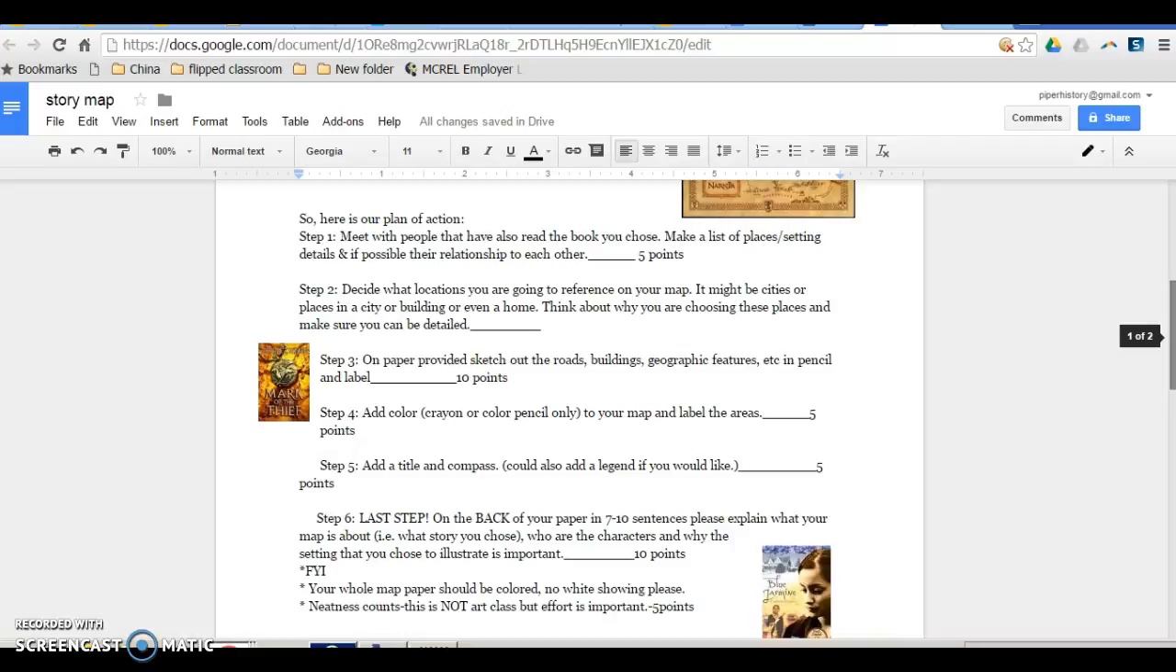Then, using the paper provided, you're going to sketch out in pencil the general outline of your map, and that could be roads, maybe there was a key mountain or river in there, and label them. Then we'll add color. Please do not use markers, they bleed through. Crayon or colored pencil only. However, if you want to trace it with pen, that is not a problem. Please make sure you label the areas that you're picking. Add a title and a compass. If you decide you want to use symbols for your map and create a legend, that's perfectly fine too.